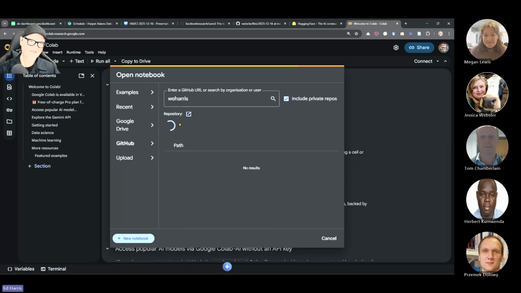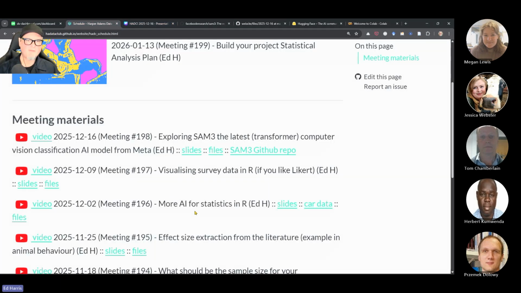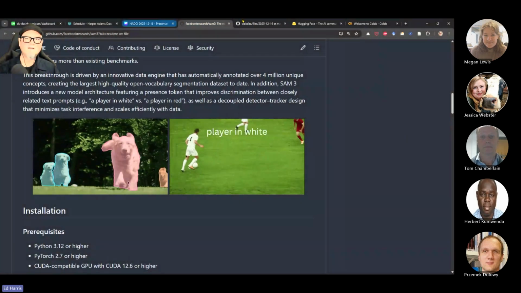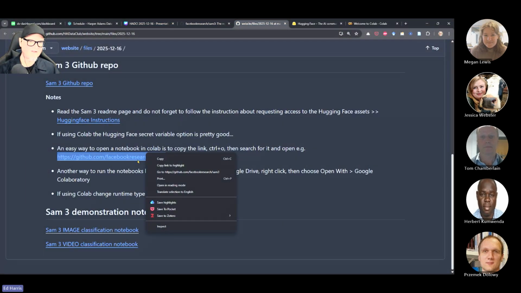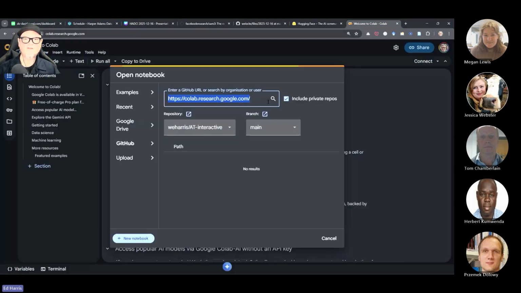I'm going to let it think. It's picking up my repo, but I don't want my repo. I want to paste in that link that I did, and I want to search. Oops, that's the wrong link. I copied something after I copied the link I wanted. Let me go back to the files here. This is the link that we want. That's github.com/facebookresearch/sam3. That's the one we want.